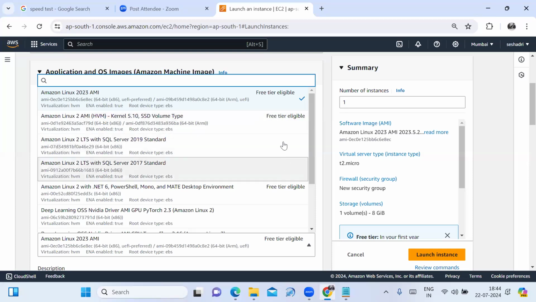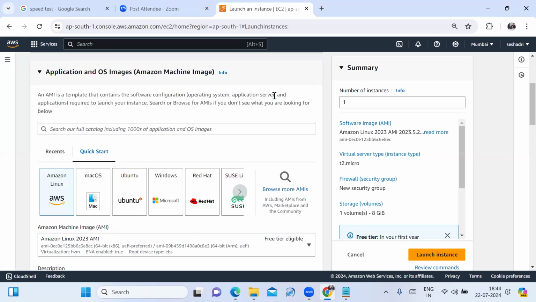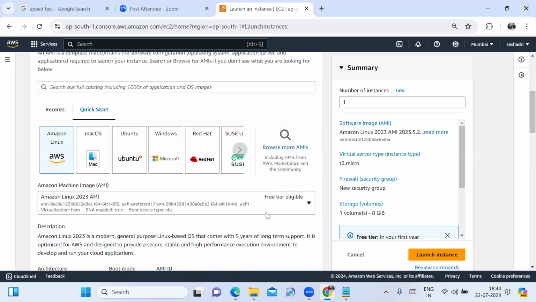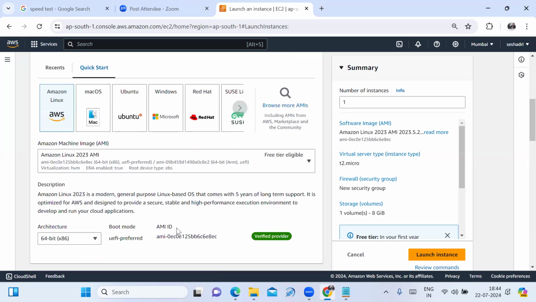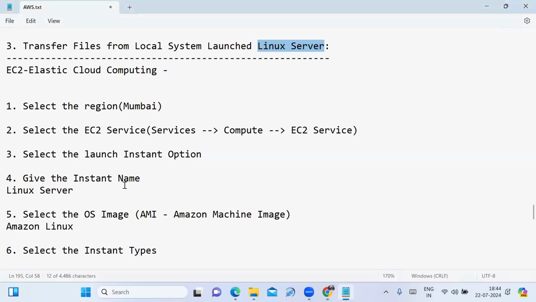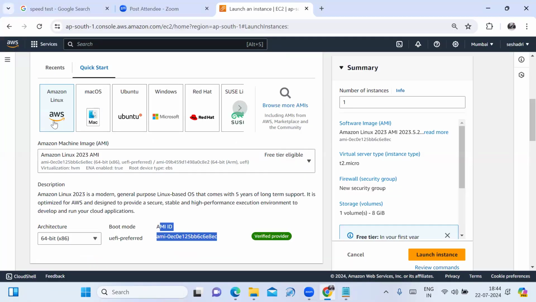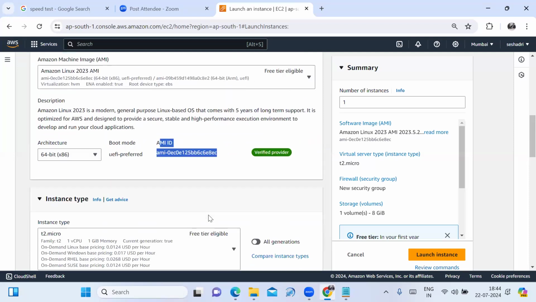If we click on this arrow mark, some of them are marked free tier and some are not. You are practicing, so you need to select the free tier. I am selecting this one. Whenever you select the free tier, it shows the AMI ID. So in the second step, you need to select the operating system image. I am selecting Amazon Linux. I have to scroll down.